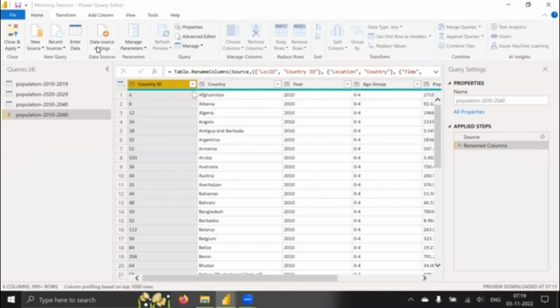Now let us change the data type of country ID. We have to change the data type of all the columns here, because it is undetermined and alphanumeric right now. So let us give it a precise data type.